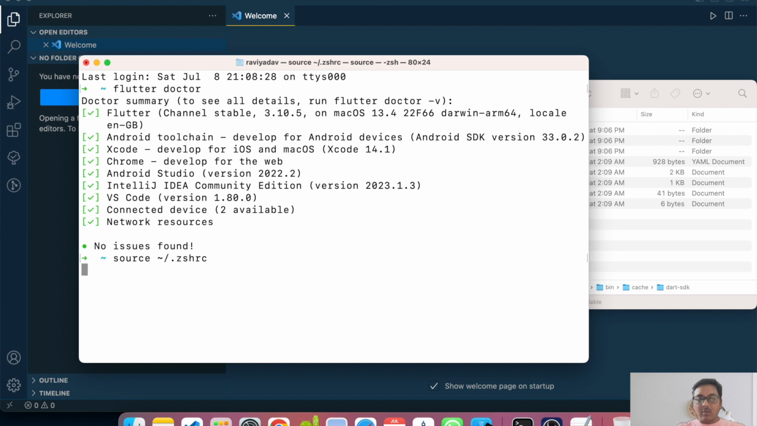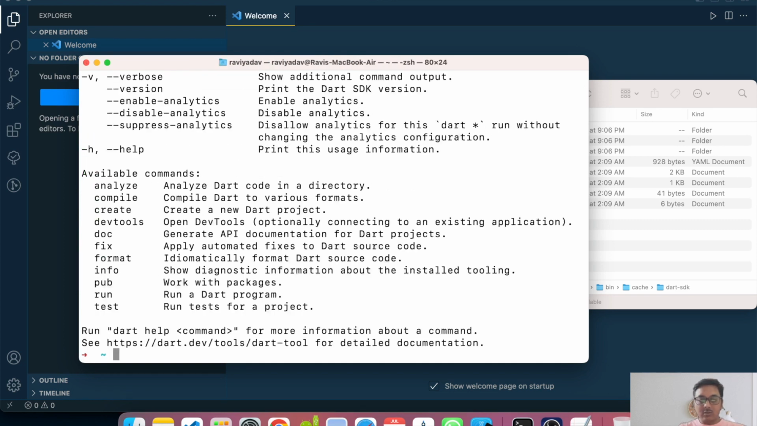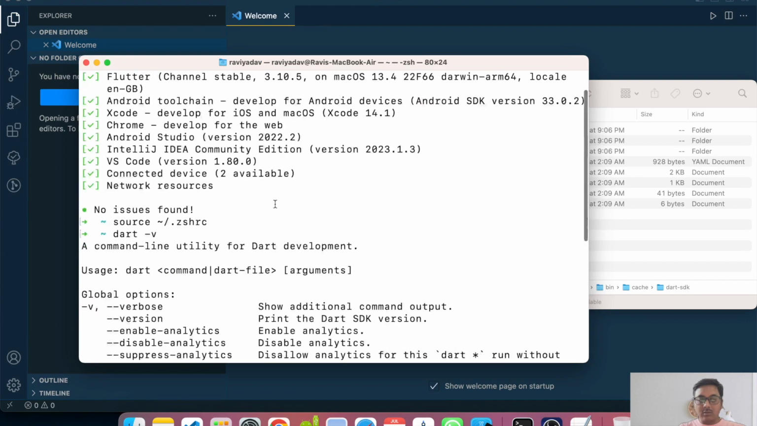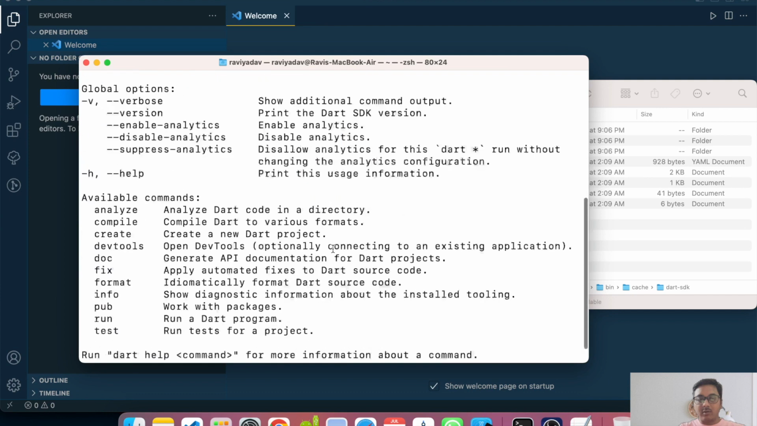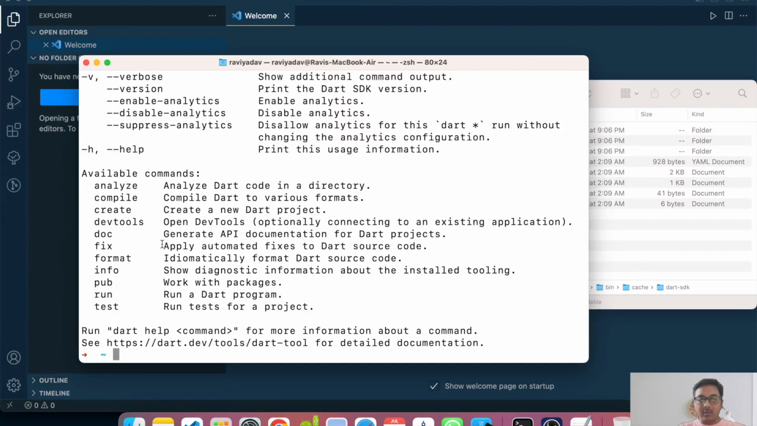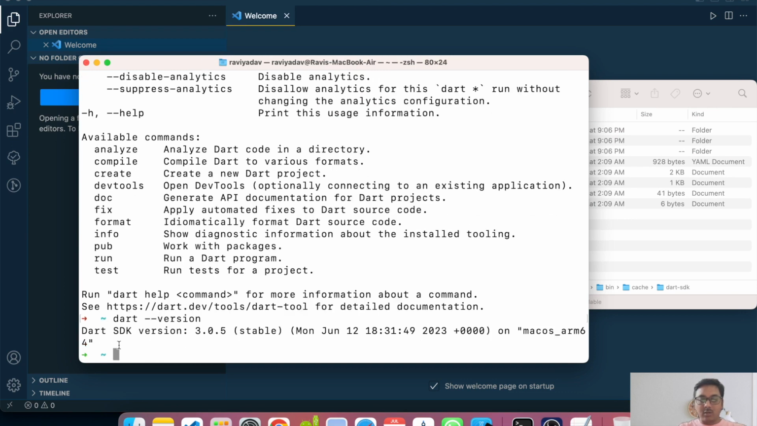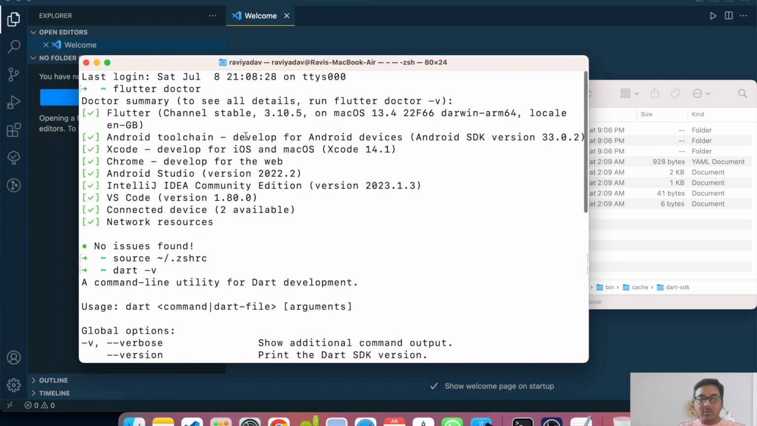Every time you don't need to kill all the terminal windows. Okay, this reloaded. I think this command should work. Okay, this is working. Dart environment, it identifies the command. Why? Because we have added this in the path. Okay, dart dash dash version should work properly. Okay, here it is showing you 3.0.5, same thing which we have seen here.